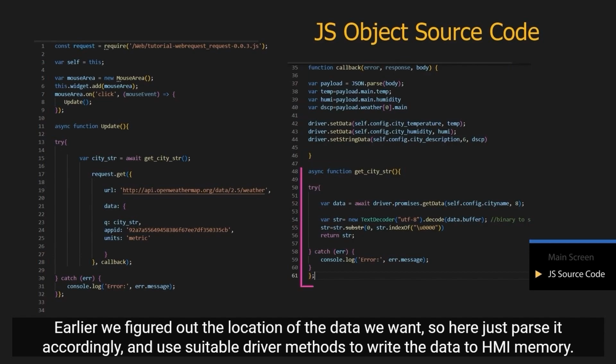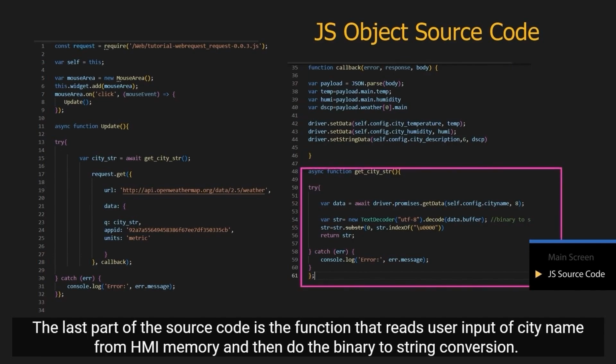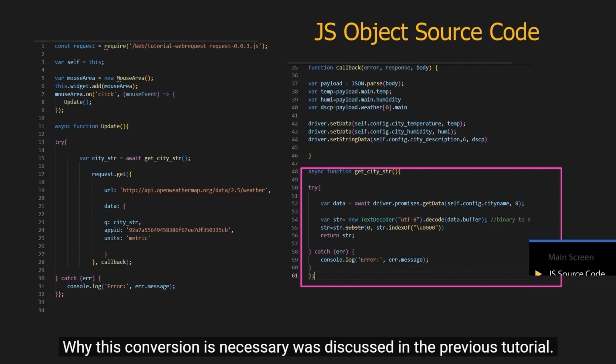The last part of the source code is the function that reads user input of city name from the HMI memory and then does the binary to string conversion. Why this conversion is necessary was discussed in the previous tutorial.